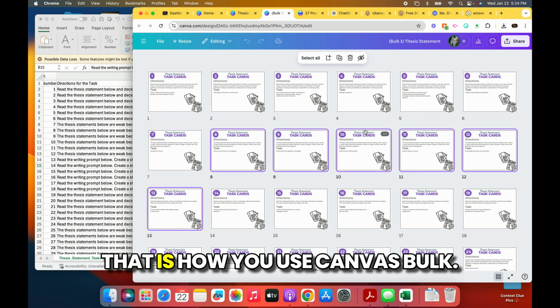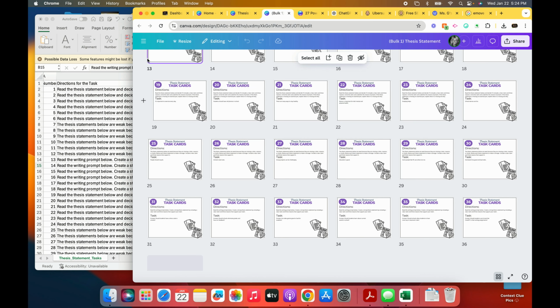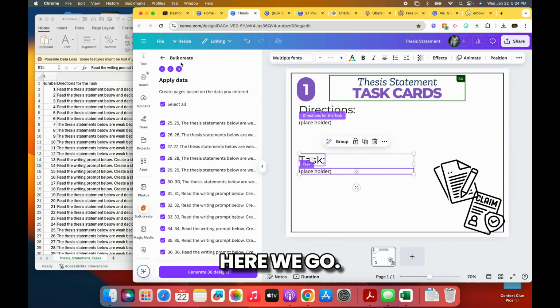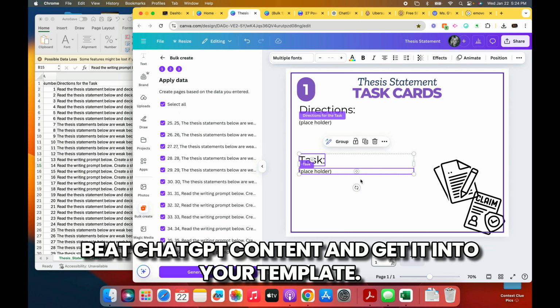That's all for now. That is how you use Canva's Bulk Create app, now I'm going to get the name wrong. Here we go. The Bulk Create app to take all of your ChatGPT content and get it into your template.